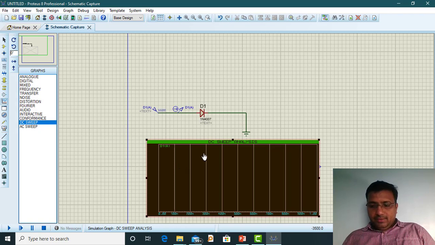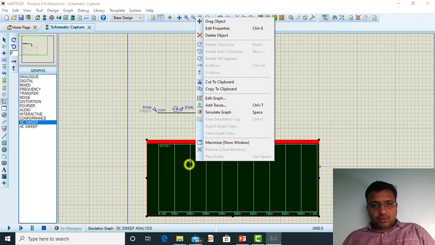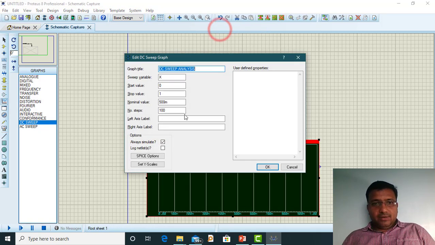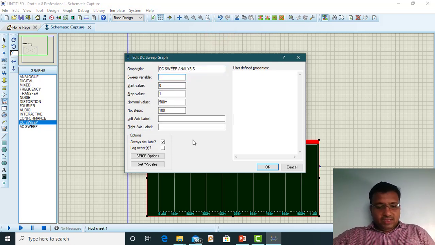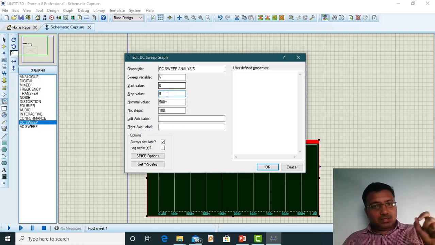Alright, sweep analysis. Now go to this, edit properties of the graph. Here for the sweep variable, what we have done is V. So we need to keep the sweep variable as V. Start value is 0, end value, suppose I make it 5 volt. Nominal value we can ignore. Step size, so 100 steps within this will be taken. Okay, 100 readings within 0 to 5 it's going to take. Okay, click OK after this.